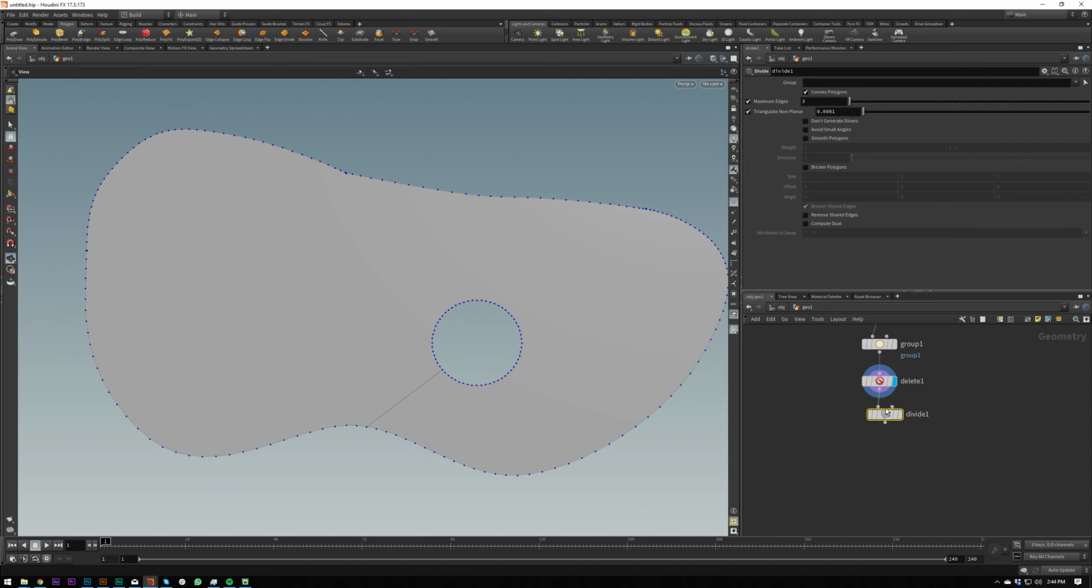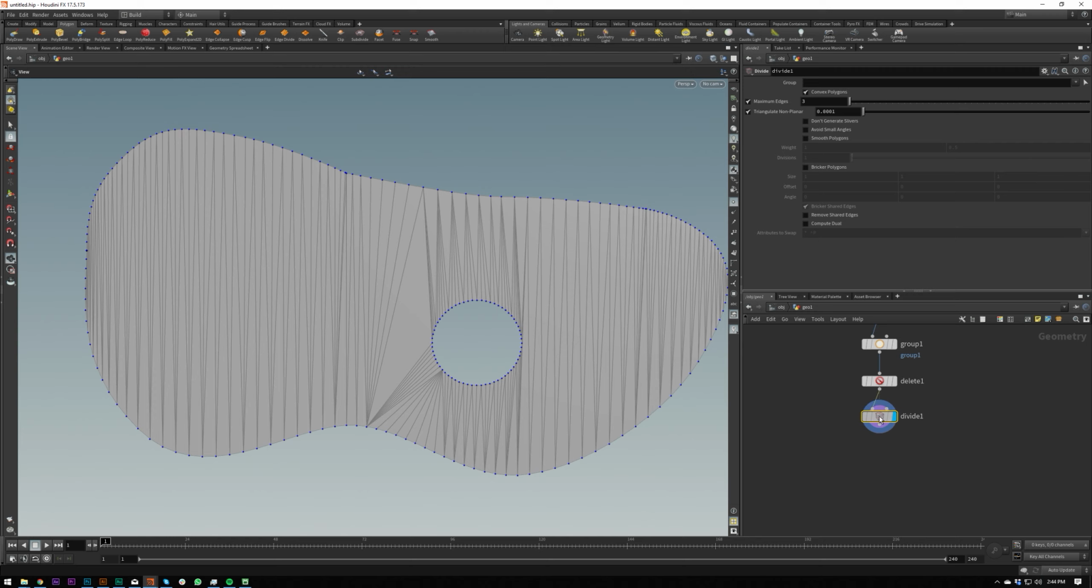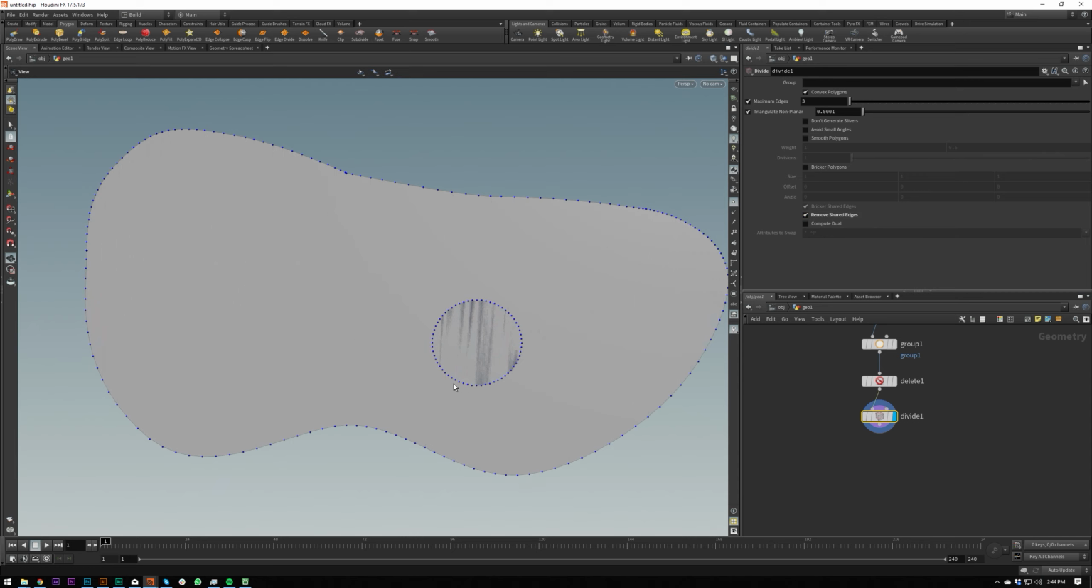So if I put down a divide, this is a really useful SOP, and by default it triangulates your mesh, but we don't want that. We want to remove shared edges, and in turn it's going to add this back.